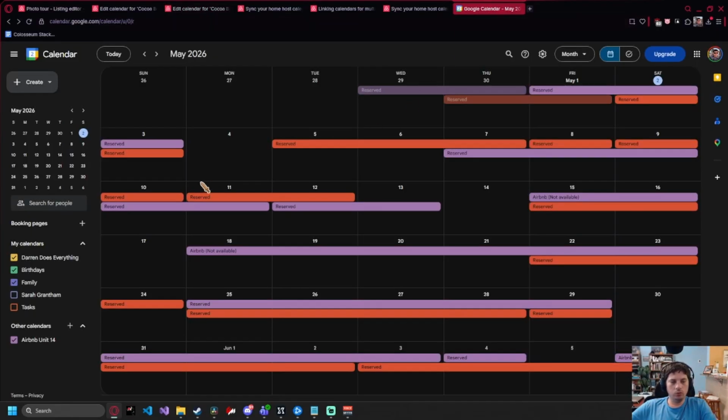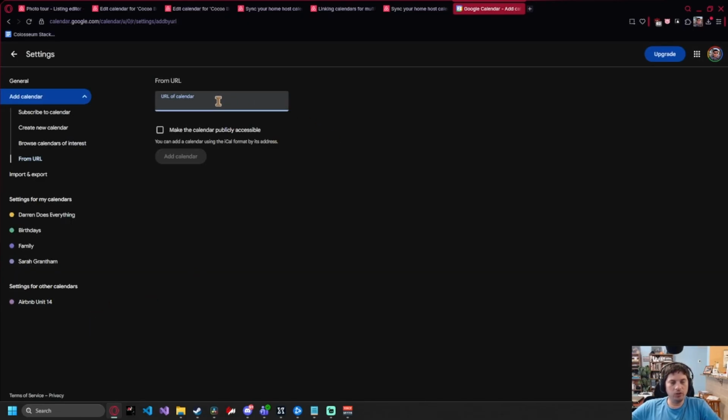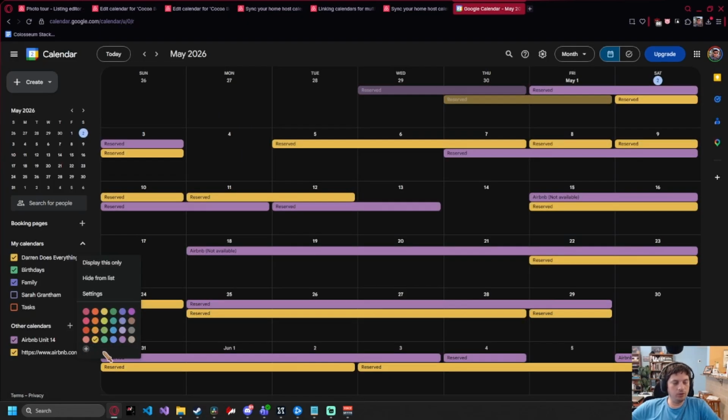So we're going to go over to Google Calendar now. Just pull up your base calendar and then you can click over here. You'll have other calendars and you can click add. And then from the add, you're going to choose from URL, because we just copied that URL from Airbnb. So we just paste in the URL here and then we click add calendar. It's going to add the calendar to your Google Calendar and the name will be the URL.